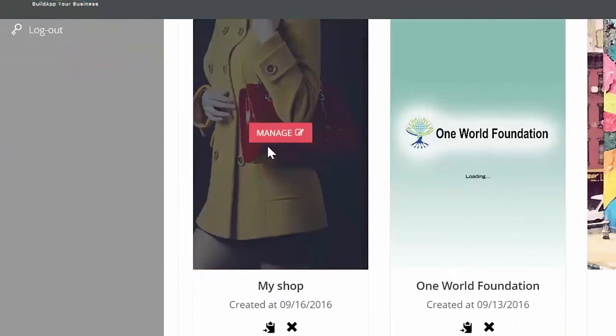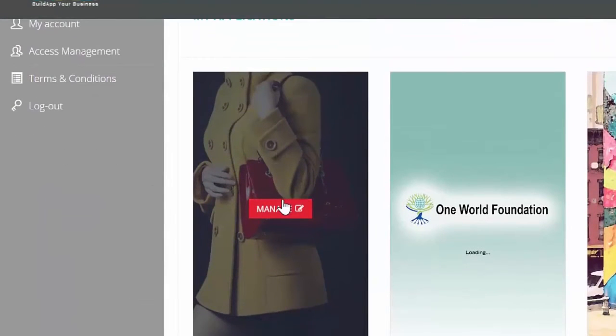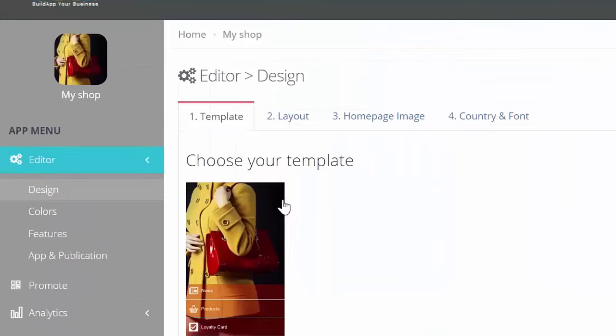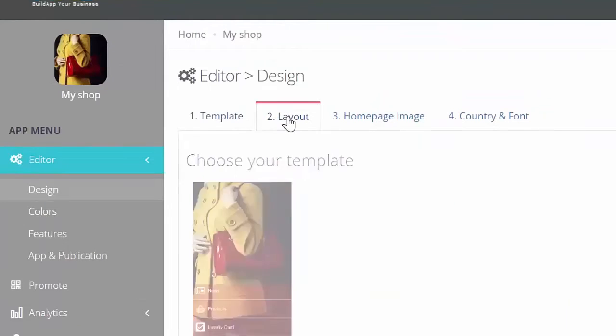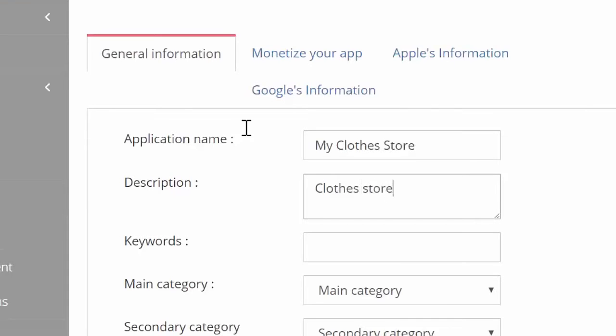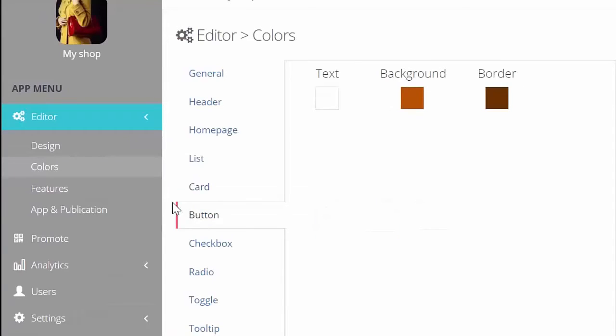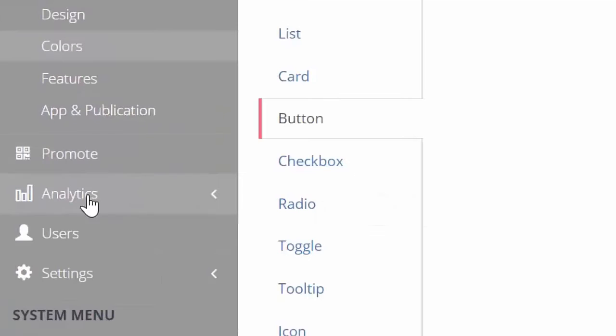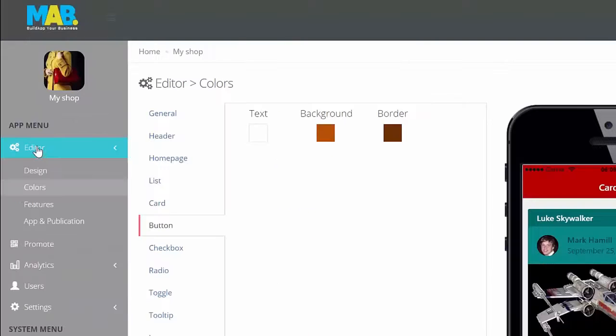By clicking Manage, you will end up in the Building section of the M.A.B. Here you can adjust the features of the application, change colors, information, and all other things relevant to your application. The builder consists of 5 different sections, being Editor, Promote, Analytics, Users, and Settings. We'll be having a look at the different sections in the next tutorials.